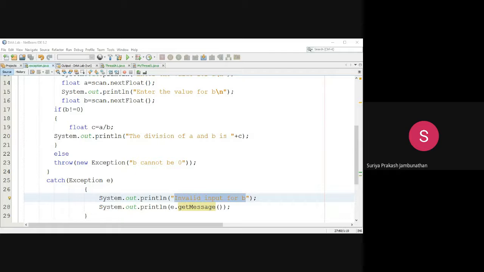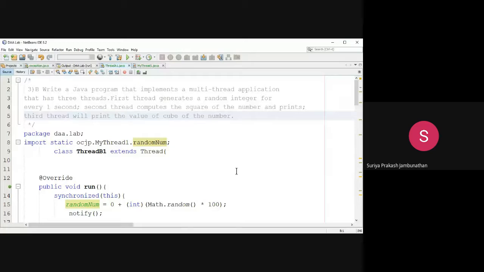Okay. Let's go for the second program, the 3B program. I hope you understand 3A. Let's go for the 3B program. In the 3B program, we are dealing with threads. Threads are lightweight objects in a Java program. What does lightweight mean? We are executing a process in a parallel manner.